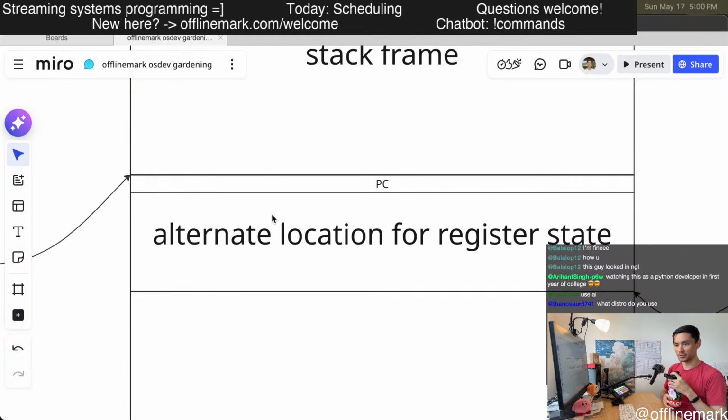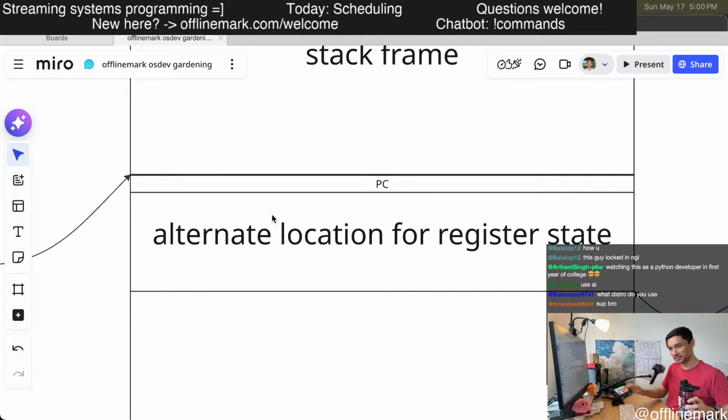What's up, Thanosor? What distro do I use? I use Mac OS.